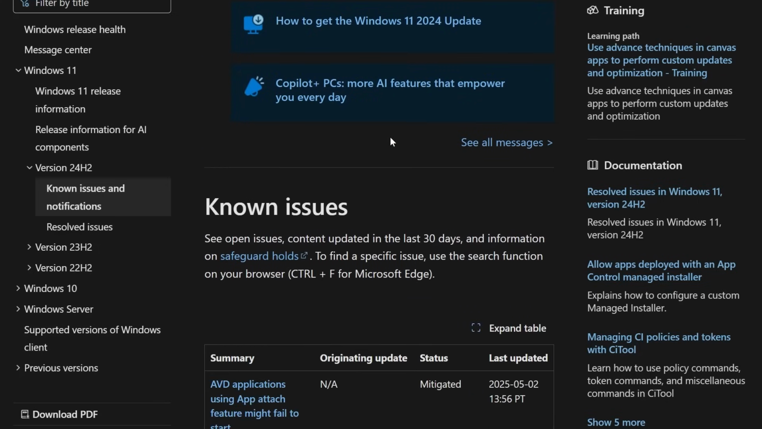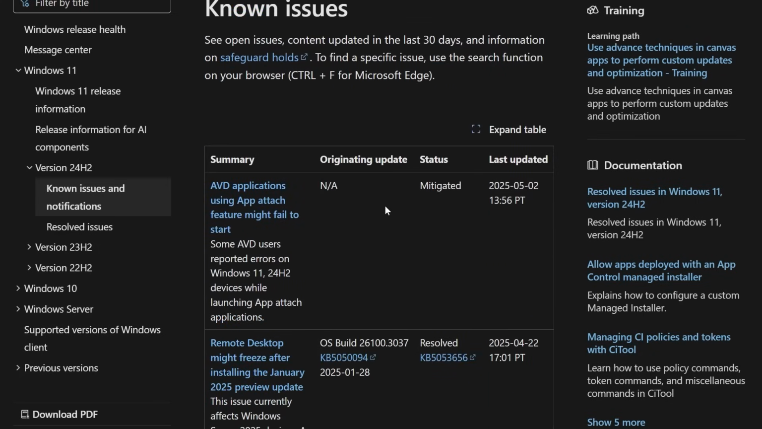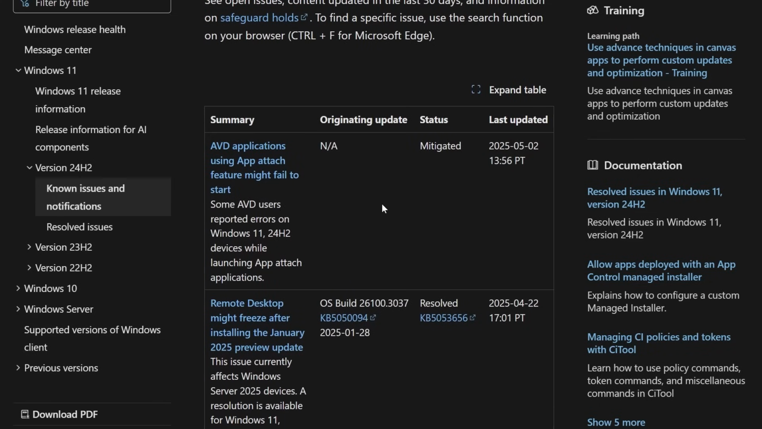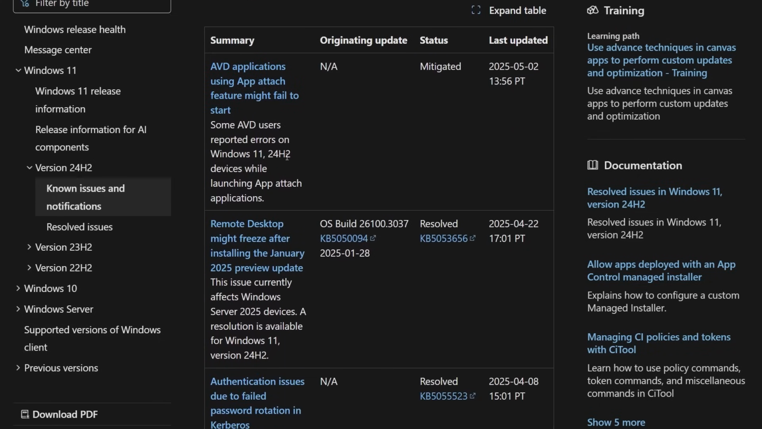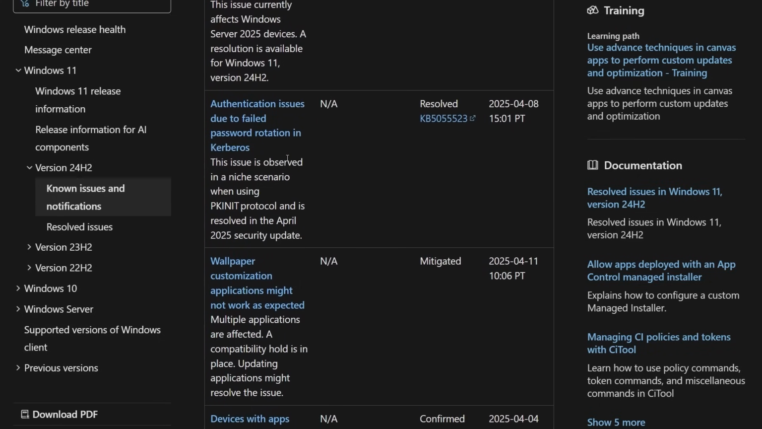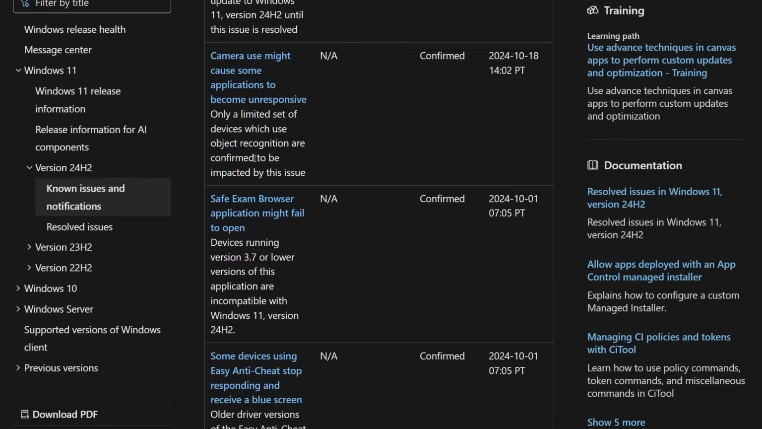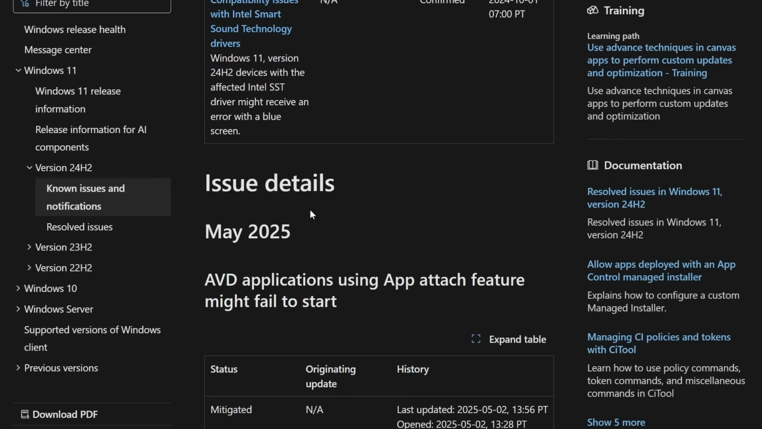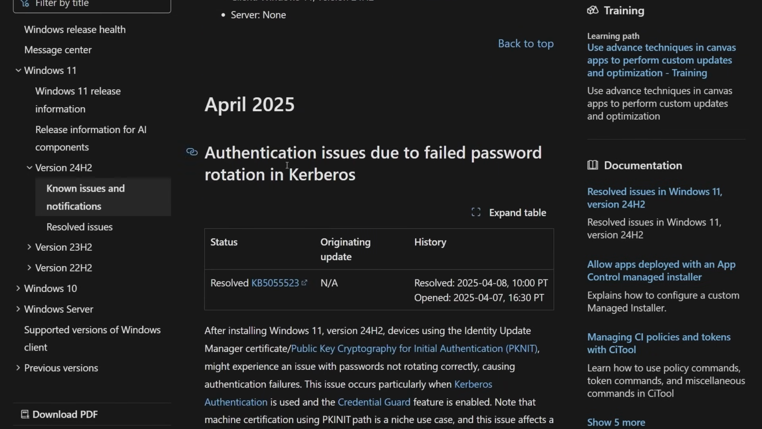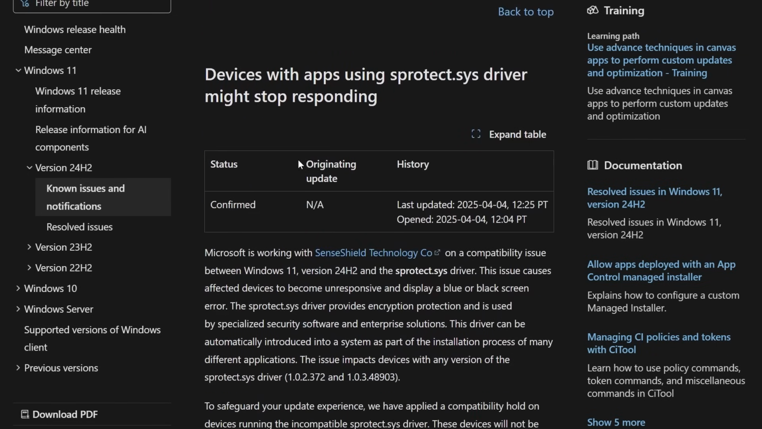On this page as well, you're going to be able to see the known issues of 24H2, which are, in my opinion, some very small issues. For example, certain issues related to AVD applications, remote desktop, or authentication issues on Kerberos, certain problems with wallpaper customization applications, and some other small issues in my opinion. Of course, you can find more in-depth information about all those issues in this article from learn.microsoft.com.